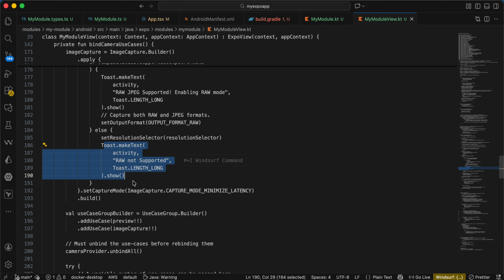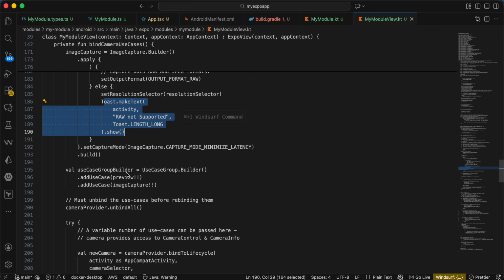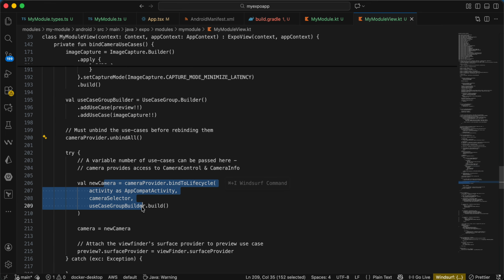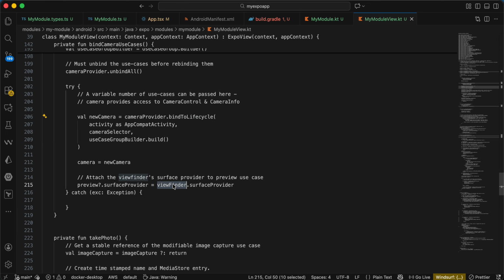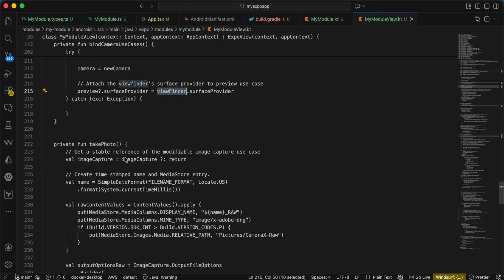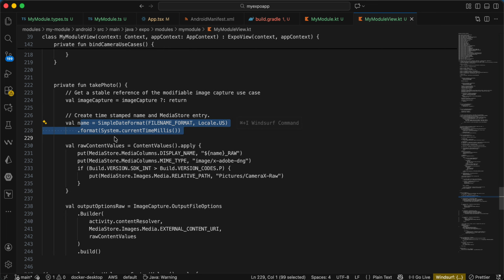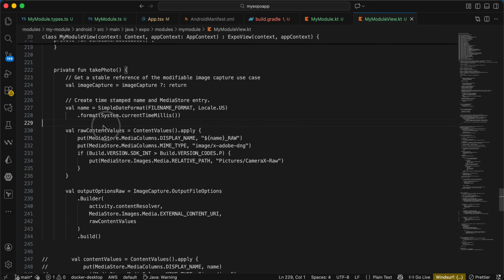Okay, then here we set the capture mode, and here we add the use case group builder. Then we unbind our camera provider, we bind it to the lifecycle, and here we set the surface provider as well. Then here we call take photo, where we get hold of our image capture. Here we define a name for our image. Then this is for raw DNG.